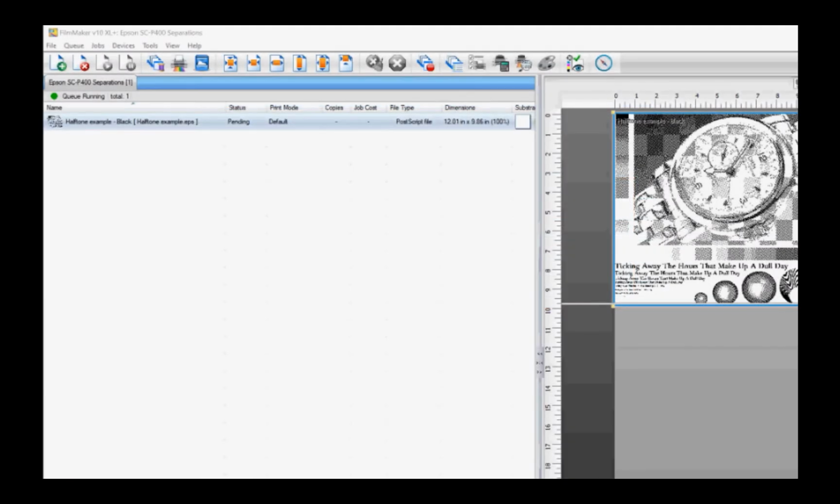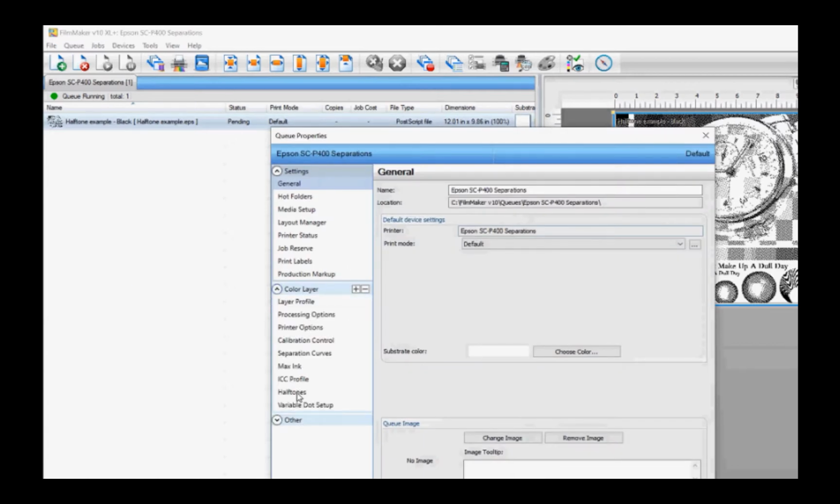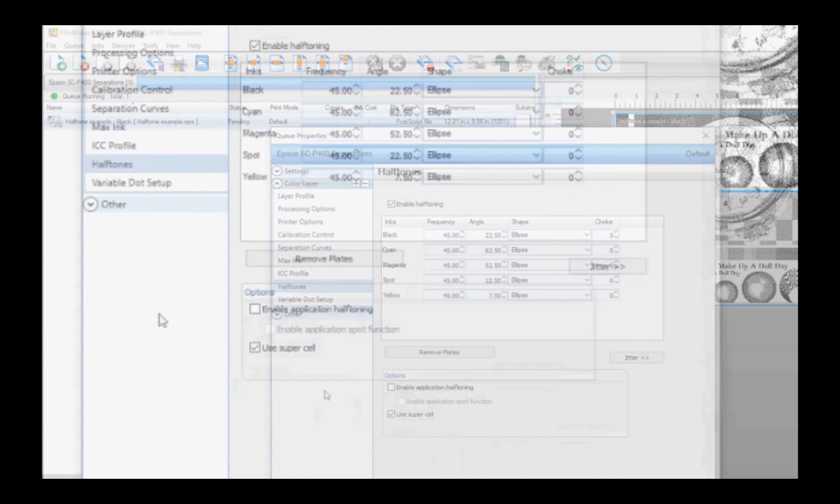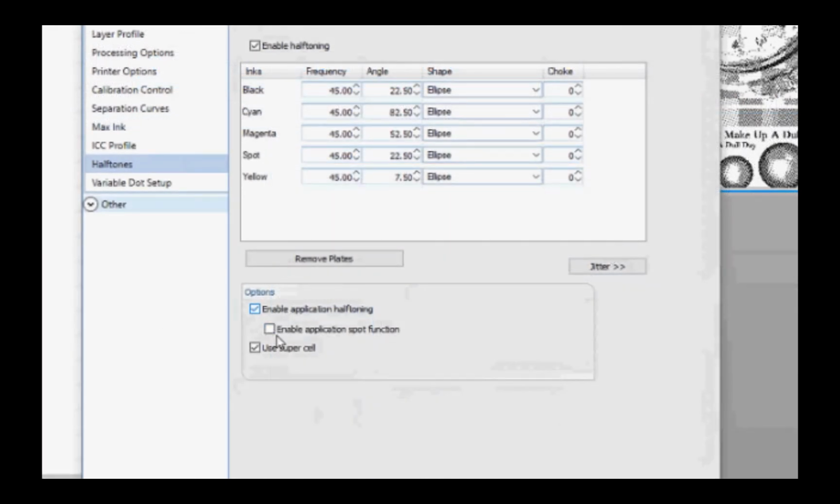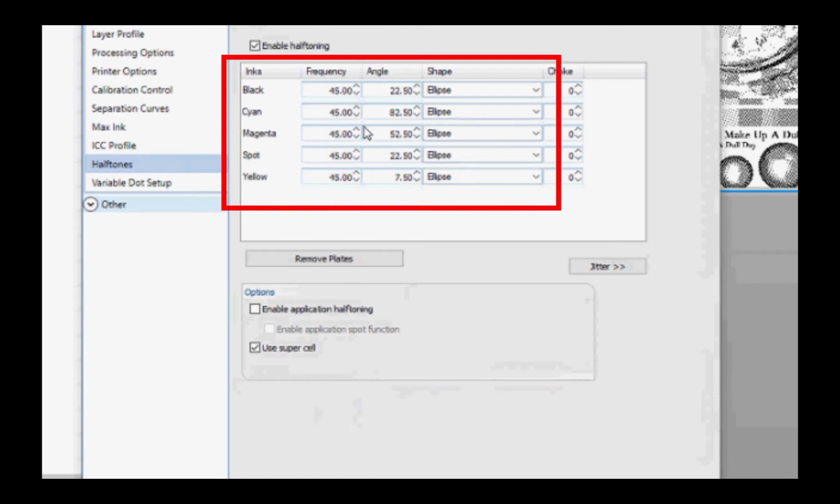To define either option, in FilmMaker, go to Cue, Properties, Color Layer, Halftones. If you turn on Enable Application Halftoning and Enable Application Spot function, then all the settings specified in your design software, such as Corel, will override the FilmMaker settings above. When it's turned off, the FilmMaker settings above will be applied. I'll leave these options unchecked so that all the changes I make in FilmMaker will affect the output.